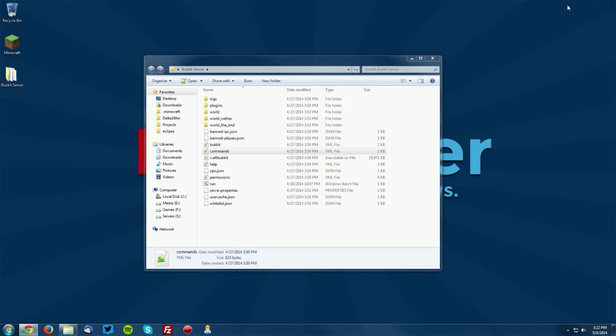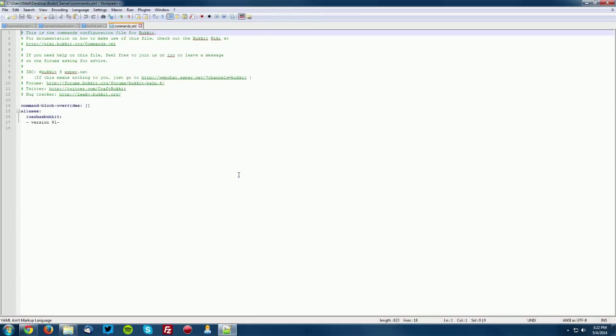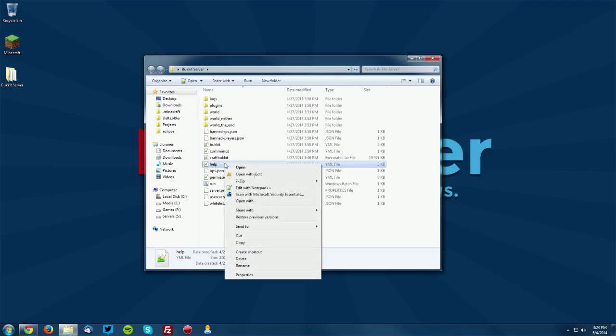Now next is the commands.yml. Now this I was just talking about with the aliases, and you can see that we have the aliases here. Now they just have one example one, and that is iCanHasBucket, and that will just give you the command /version and then the $1 dash. So you can put them in like dash and whatever else, like ban this guy, whatever you would like to do there, you can add to that file. The next file is the help.yml.